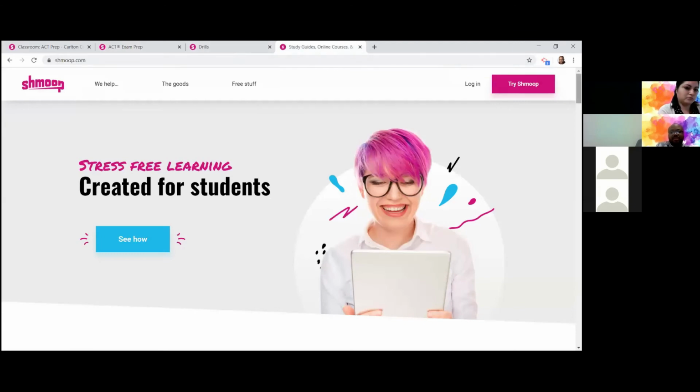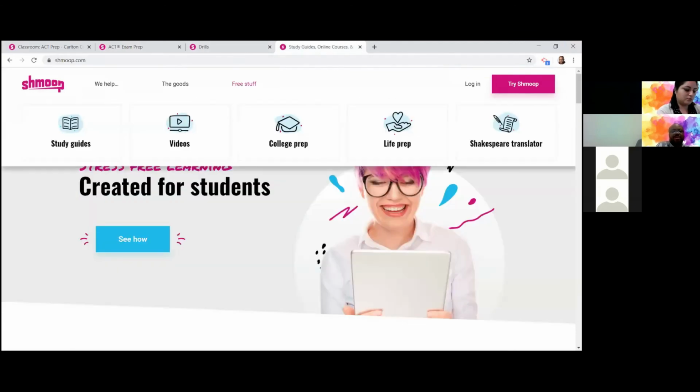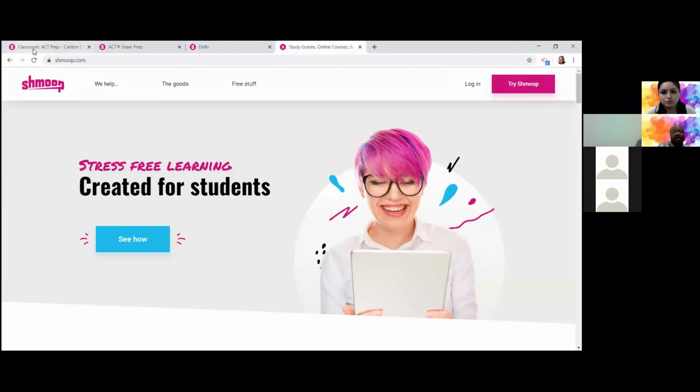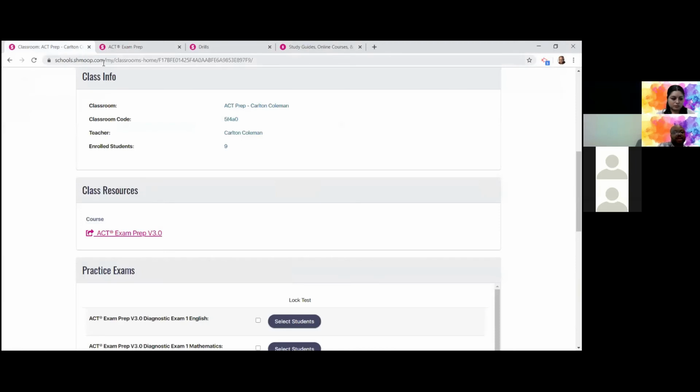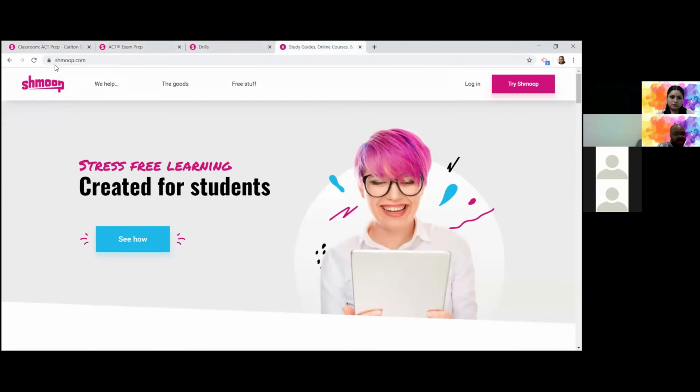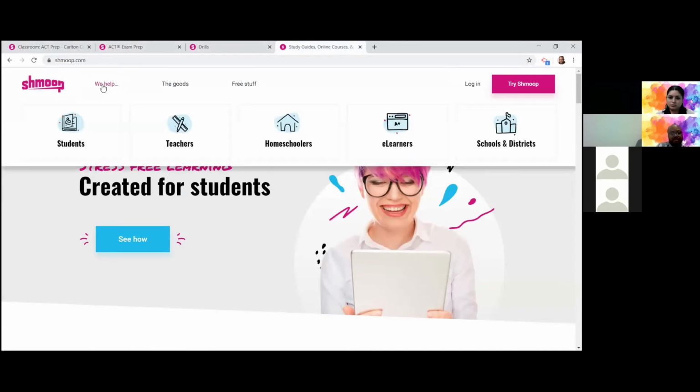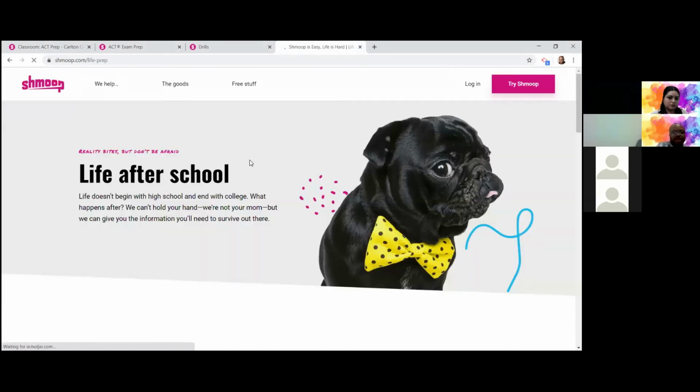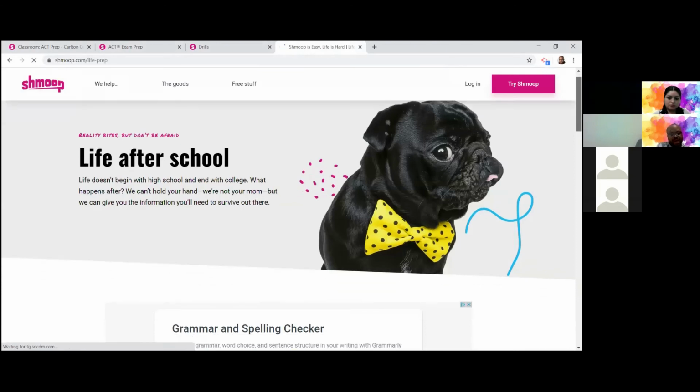One thing I found was we have free stuff up here, shmoop.com. If you click up here, now notice the other one was schools.shmoop.com. This is our paid version. This here is the free version where anybody can come and maybe do some stuff that may be beneficial to personal development. I'm going to go to free stuff and then to life prep. And under life prep, life after school, okay, you're finishing school and trying to go to college.